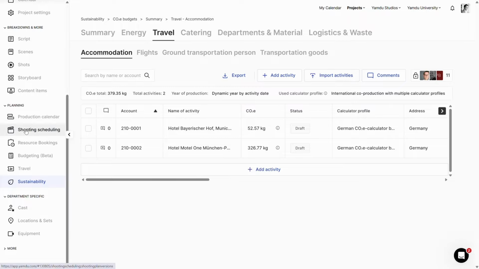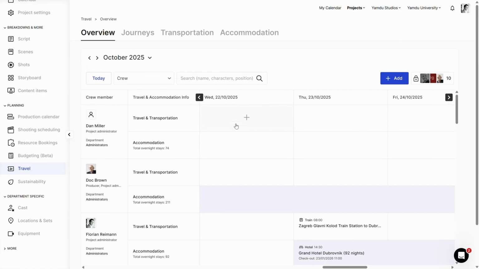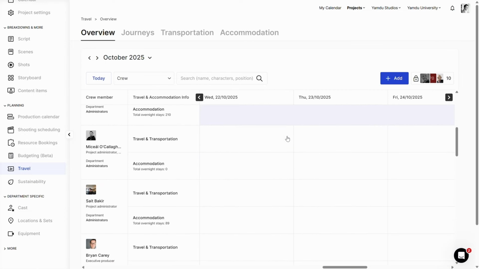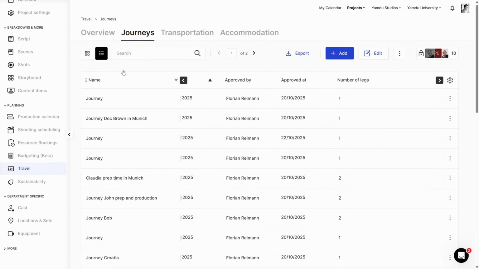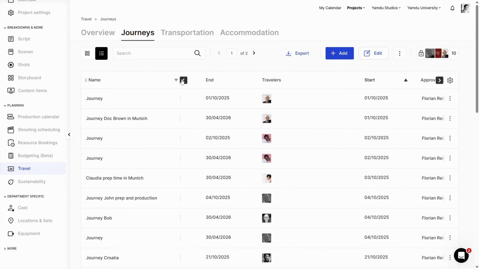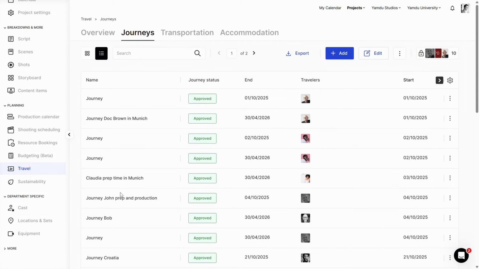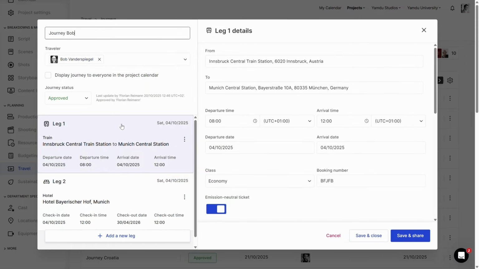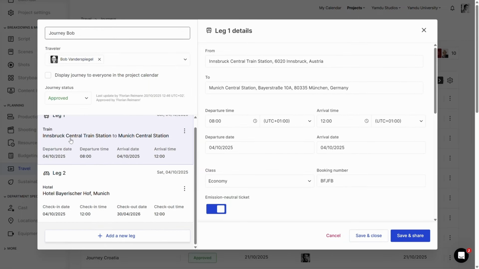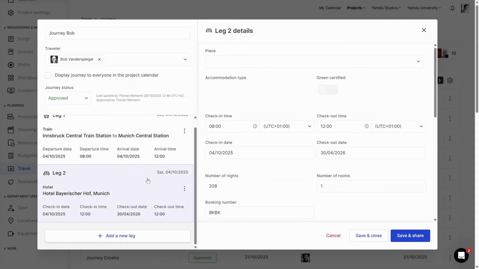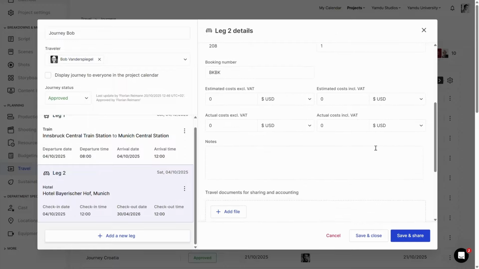So before I do this, let me show you like the travel section of Yamdu. There you can kind of manage like the itineraries, kind of the journeys of your cast and crew members. And this is more targeting like travel coordinators, production coordinators, etc. And you see like for your various crew and cast members, you can do different legs like flights and train rides and hotel and overnight stays and all that. And you always have this nice overview of all the journeys.